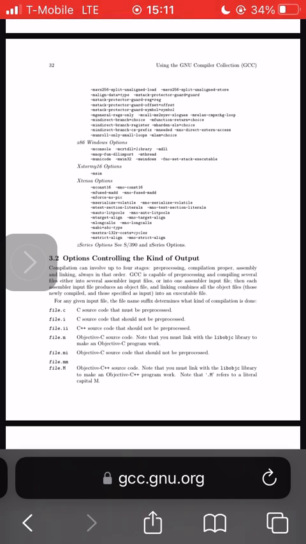file.adb: Ada source code file containing a library unit body, a subprogram, or package body. Such files are also called bodies. file.s: Assembler code. file.S and file.sx: Assembler code that must be preprocessed. Other: an object file to be fed straight into linking. Any file name with no recognized suffix is treated this way.